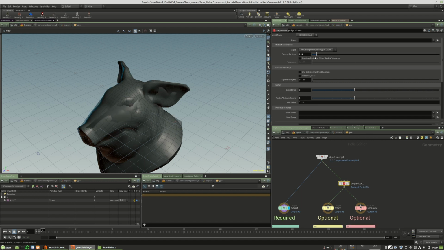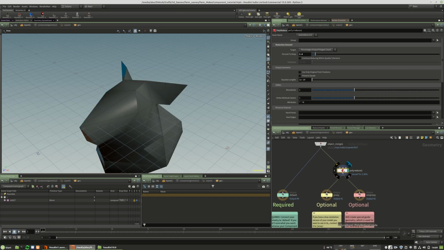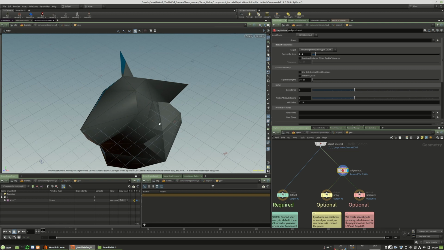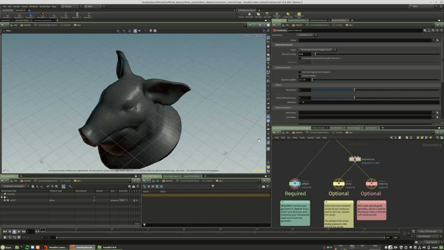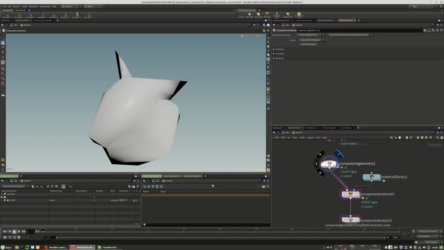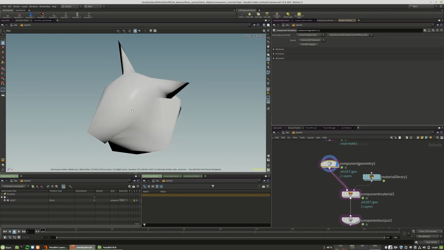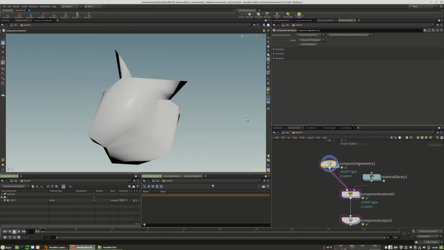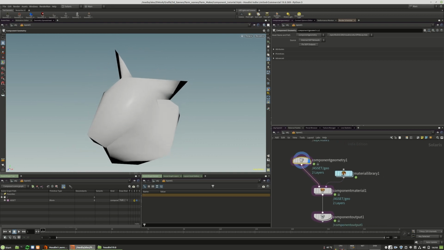So I will reduce it very heavily, and you see we have some halo geometry right now. This is because the scene will be shown in the viewport too, so we will hide this, and now they are gone. And this is our proxy now, and this is our high res. So I will jump up, and we will only see our proxy in the viewport. This is exactly what we want.